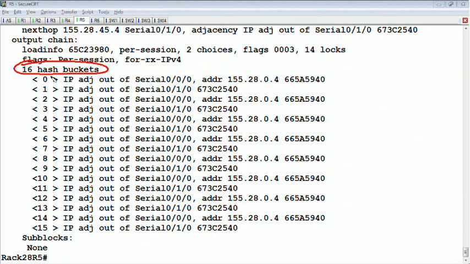Now, assuming that they equally get chosen 0 all the way through 15, notice how they are spread out. It says the first one goes to the frame relay interface. Next one goes to the point-to-point. Next one goes to the frame relay. Next one goes to the point-to-point. So over and over basically means I'm load balancing on a one-to-one basis. But this would be per flow, not necessarily per packet or per destination.